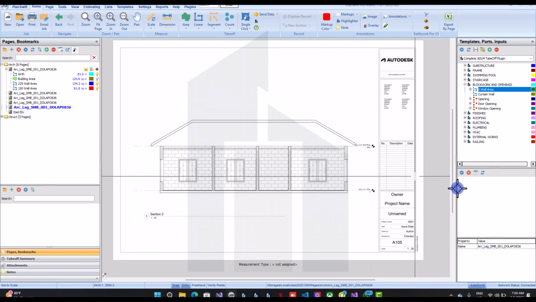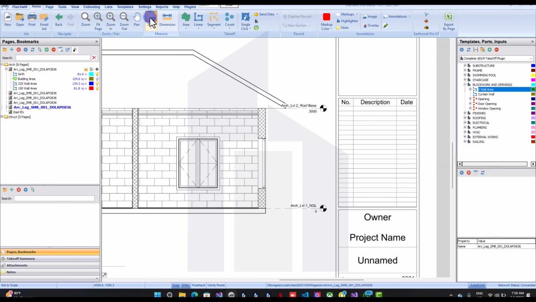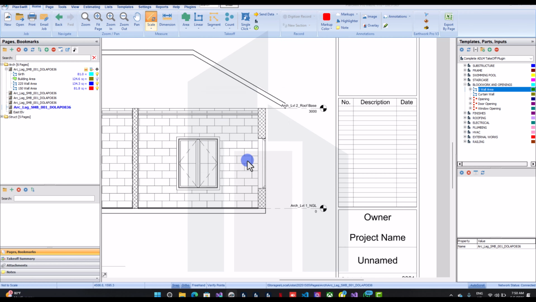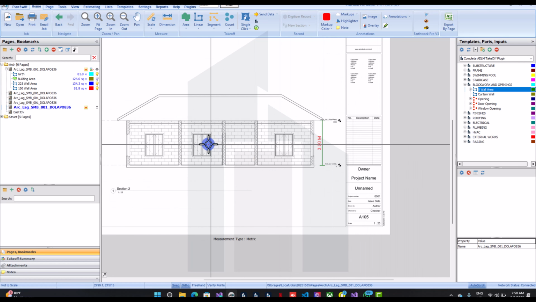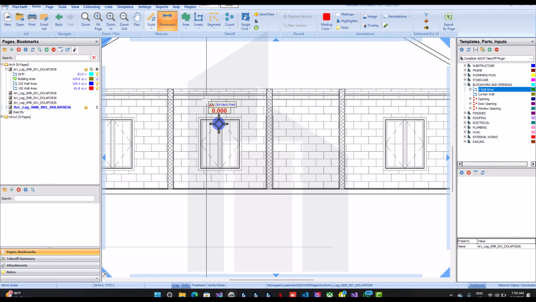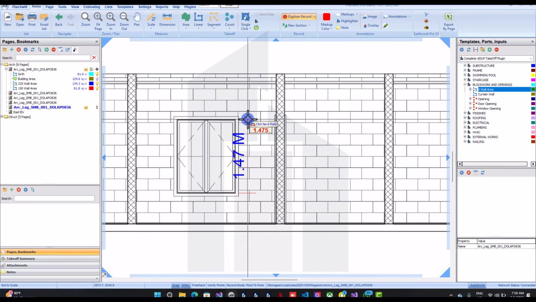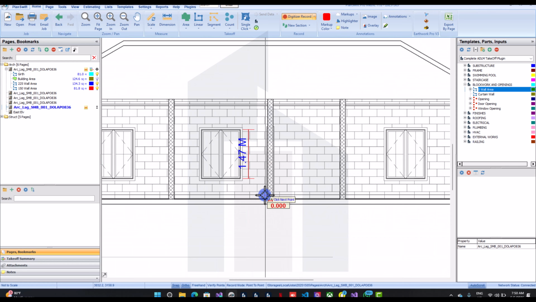Just what you do is scale this page first. Scale. That's 3 meters from the bottom to the top. Okay, good. So all you can do is just dimension to get the height. Okay, that's 1.48, 1.47, 1.48.